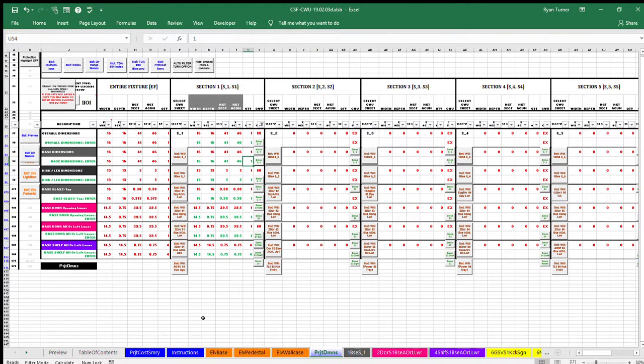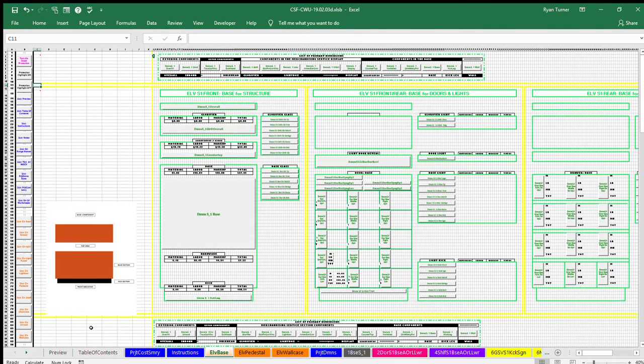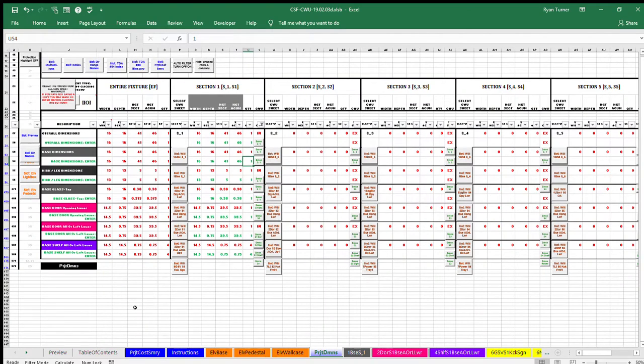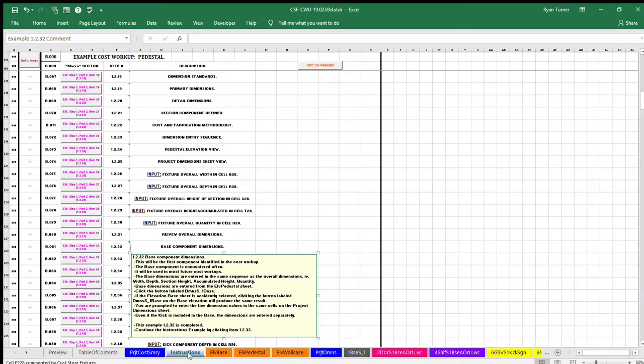Click the button labeled DMNS S_1 base. If the elevation base sheet is accidentally selected, clicking the button labeled DMNS S_1 base on the base elevation will produce the same result. You are prompted to enter the 5 dimension values in the same cells on the project dimension sheet. Even if the kick is included in the base, the dimensions are entered separately. This example 1.2.32 is completed. Continue the instructions example by clicking item 1.2.33.